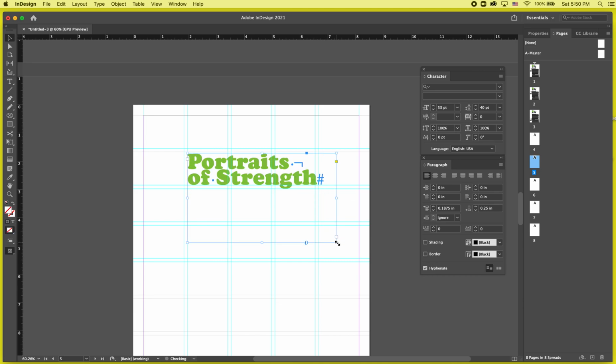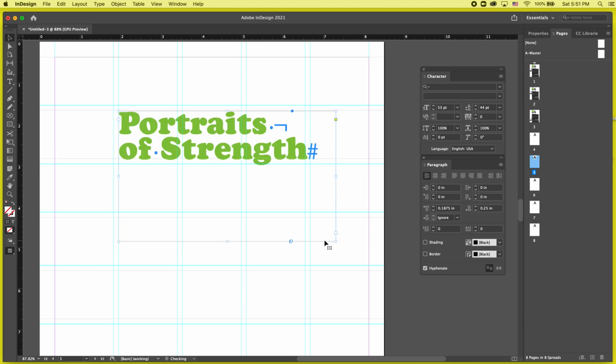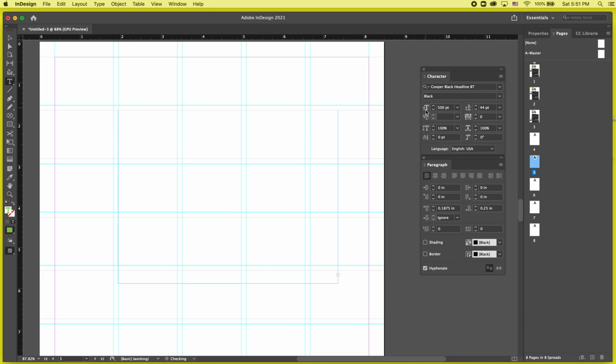Oh, and one thing, I hope you remember, you can snap the paragraph to itself. So if I don't want this text box to be so wide, Option Command C or Control Alt C. And if I were to make this text really huge, 500 point. Okay, maybe that's too huge. I'll make that 300 point. It's still too huge. I'll do 100 point.